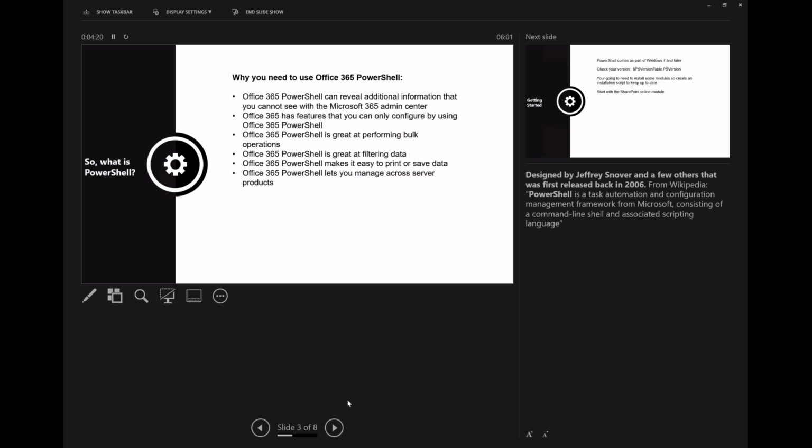So these are the 6 reasons Microsoft have given us as to why we should be using PowerShell for Office 365. The 365 Admin Center has more information than what we see through the graphical user interface. There are features that you can only configure using PowerShell. If you need to do bulk operations, we can do that rather than logging on to each site, each library, each list. We can do it all at once.